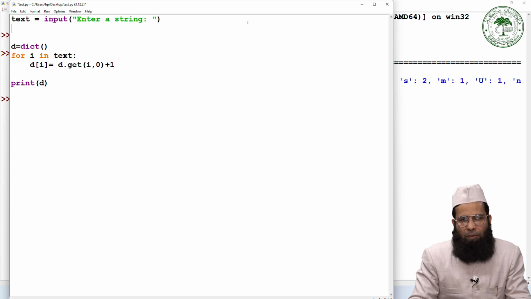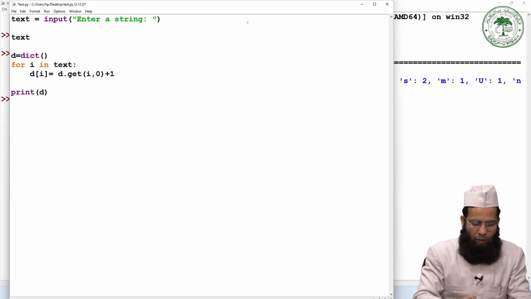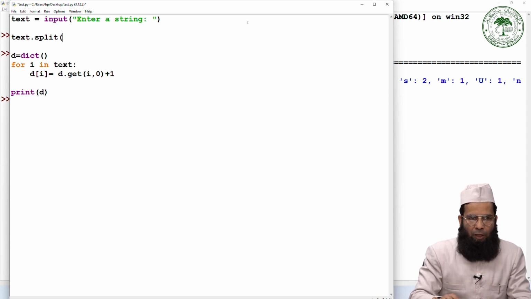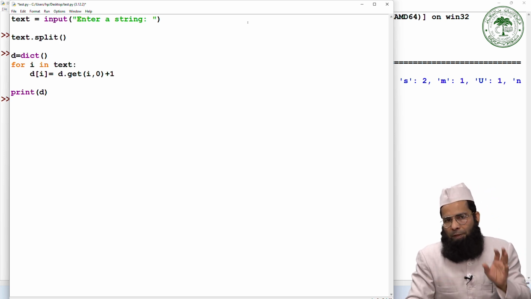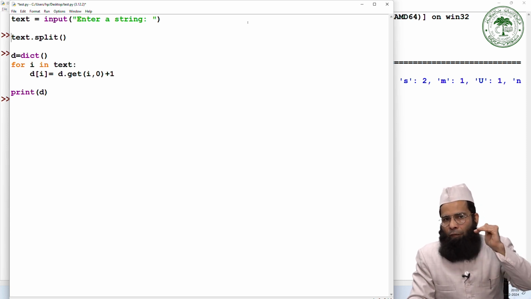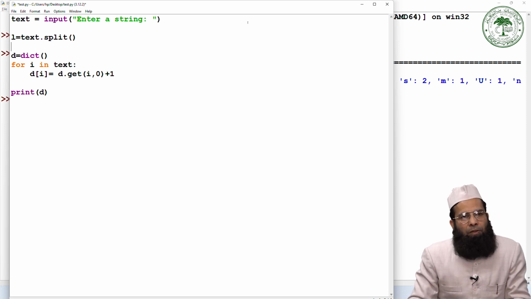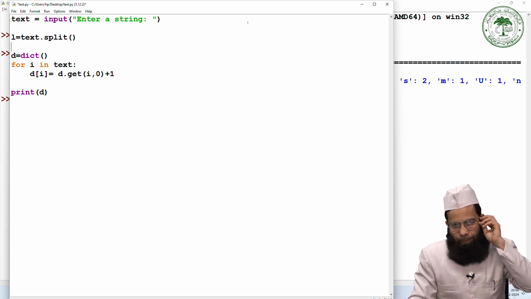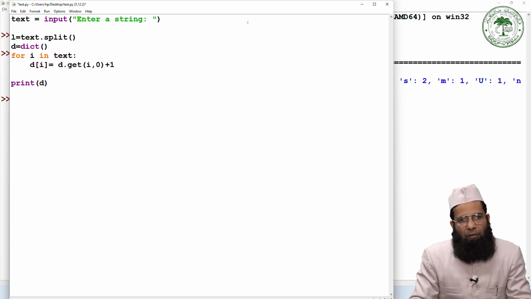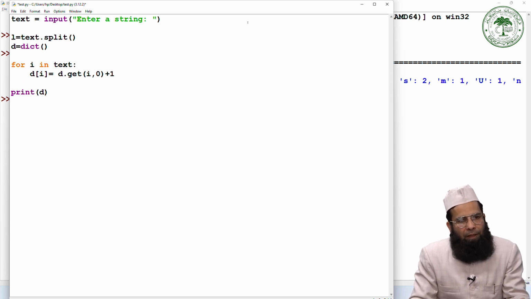So what I will do, I will split the whole text: text.split. I will first split on the basis of spaces, and it would return a list of words, right? And I will store this in L. So now it will give me a list of words. Now I will keep this and then I will read it as for i in L.